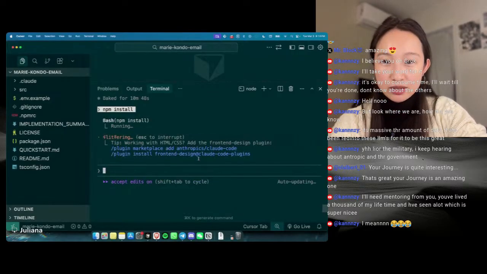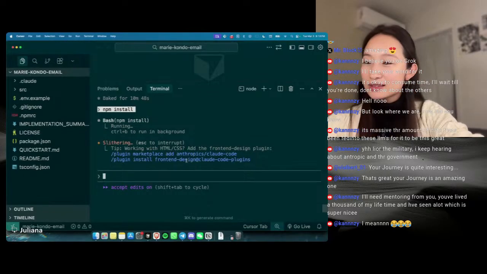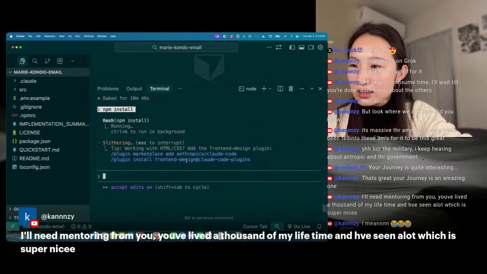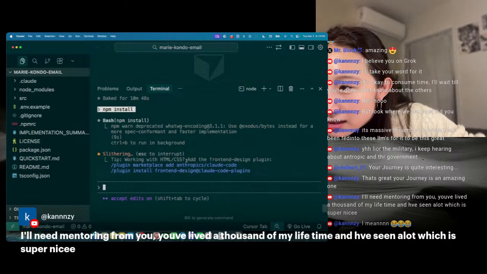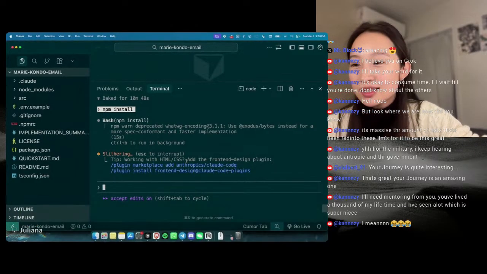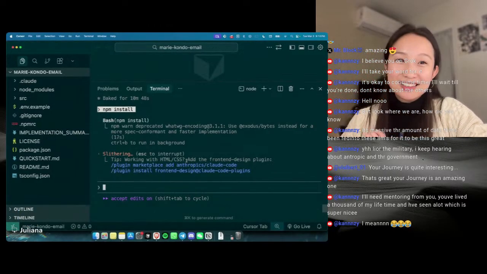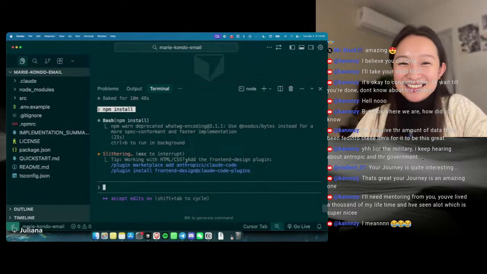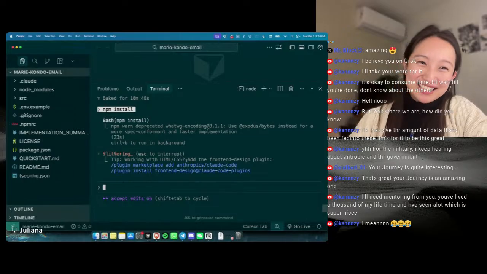Okay, npm install. Kanzi said, "I don't need mentoring from you. I've lived 1,000 lifetimes and seen a lot." Yeah, I have seen a lot. Oh my God, I've seen people get arrested in the crypto world. I've also seen some shady stuff happen.